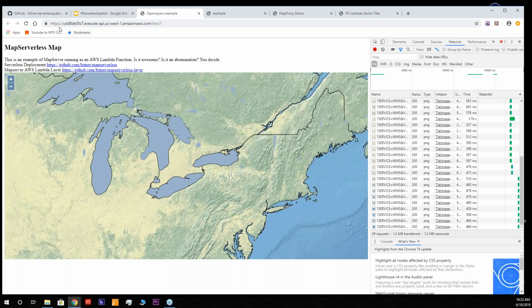These examples, there are live links to them on that GitHub page, as well as links to the actual code that runs them. So these are some great examples if you want to see, hey, what does it take to create a Lambda layer? The MapServer layer demonstrates how we created that layer. If you want to see how to actually spool that up into Lambda, that's where you can go to this MapServerless.